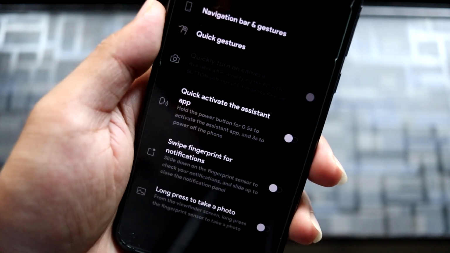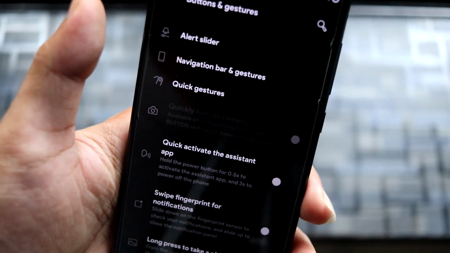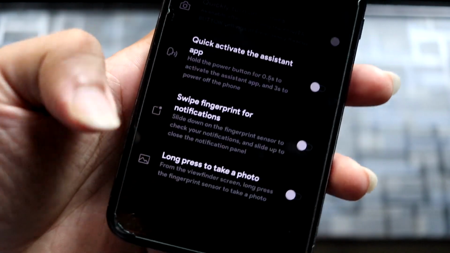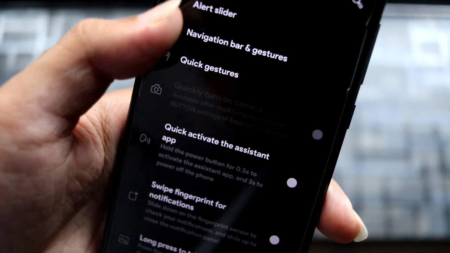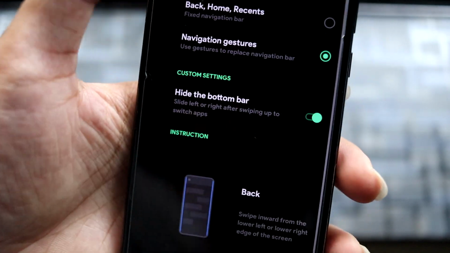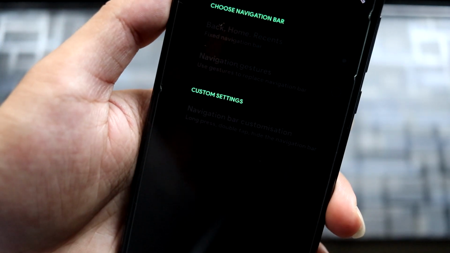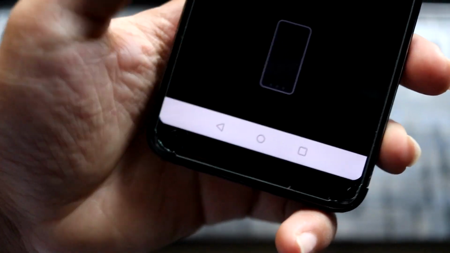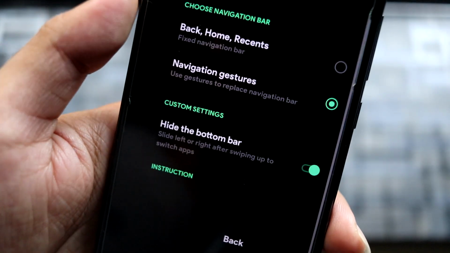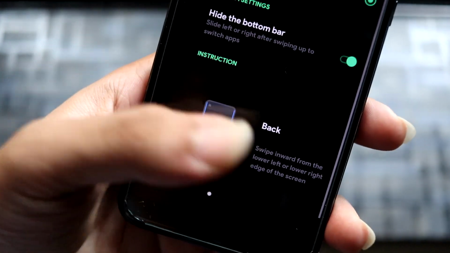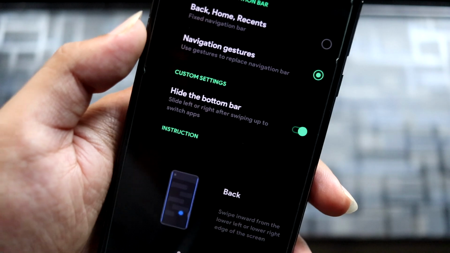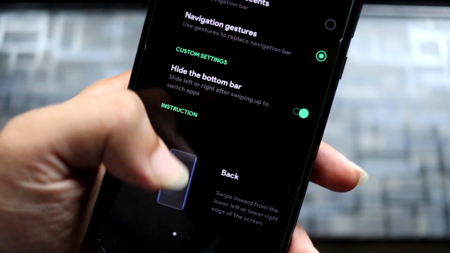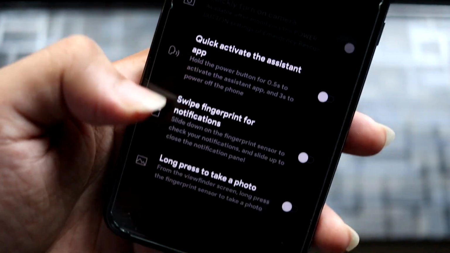Now moving to buttons and gestures, most of the stuff here won't work, like the alert slider and some of the options like this fingerprint for notifications. Going into navigation bar, we have just two options. You can see the stock navigation bar, and the navigation gestures, the AOSP one, not the OnePlus one. So OnePlus gestures are maybe broken, that's why I removed them, I don't know. And we also have the hide bottom bar option, and you can also learn here.